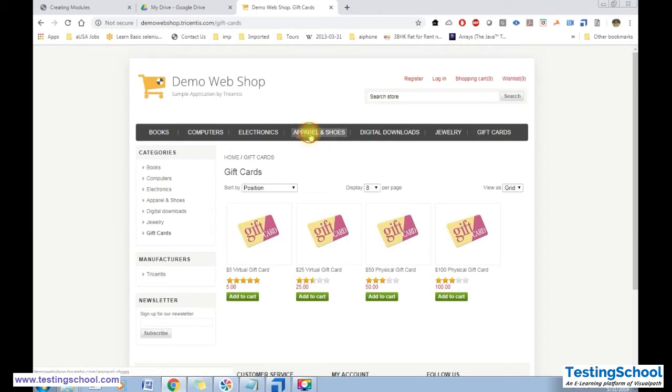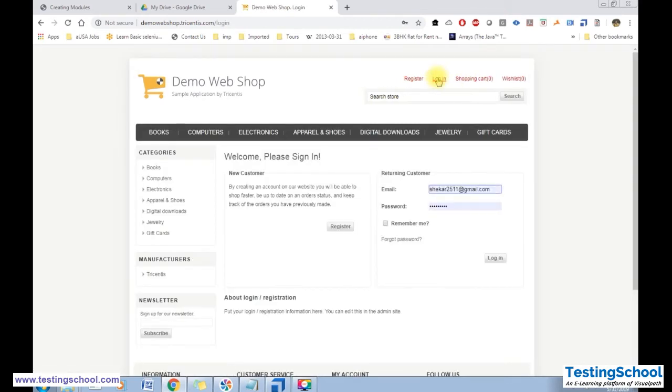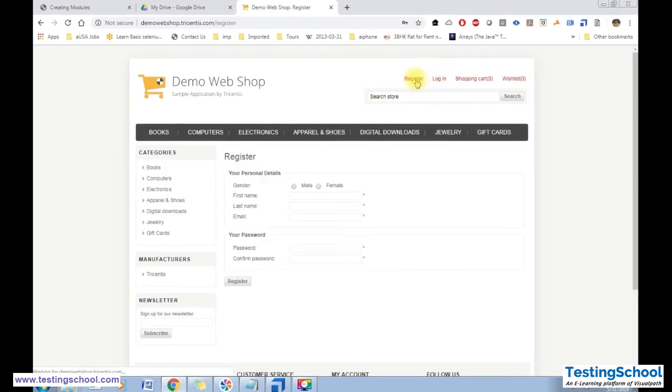Okay, so before purchasing an item, you have to log in to the application. And before login you have to register. So the first step is to automate this page. If you look at this page, it has some fields, like a gender radio button, male and female, and some text boxes like first name, last name, email ID, password, confirm password, and a register button. So we'll try to scan this particular module.